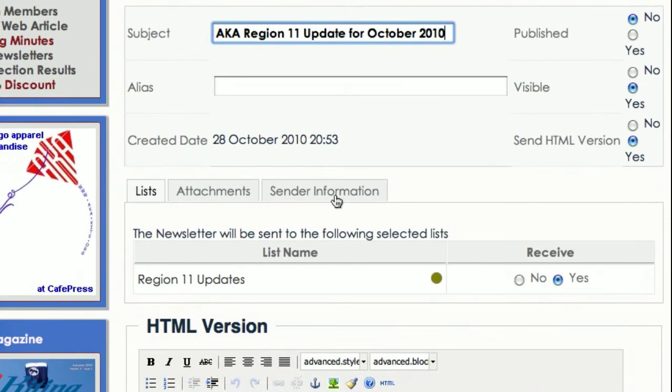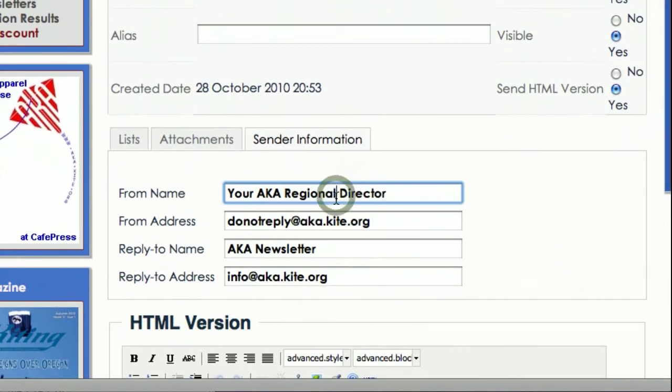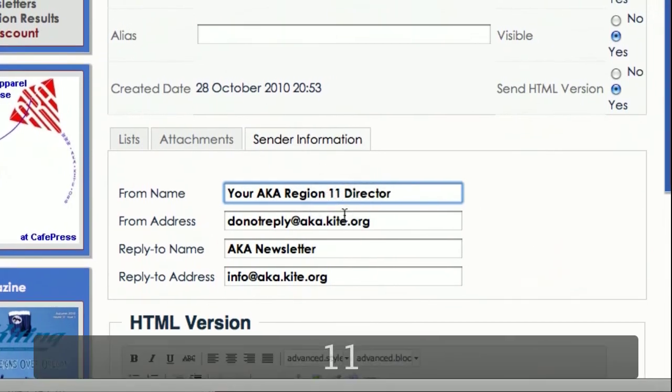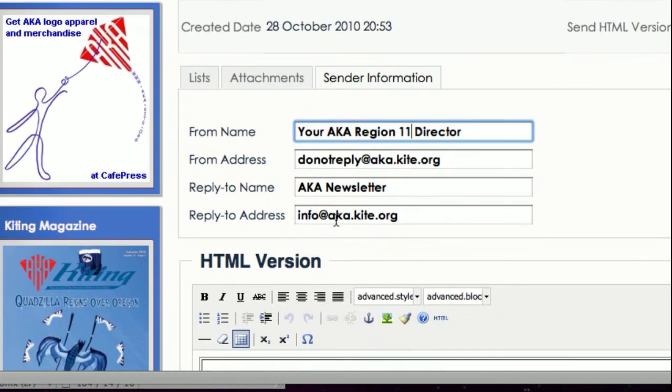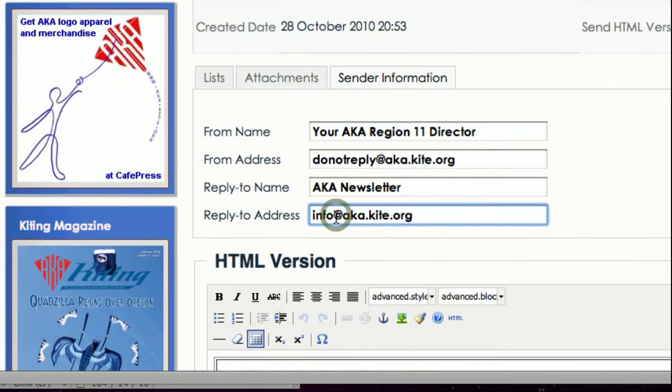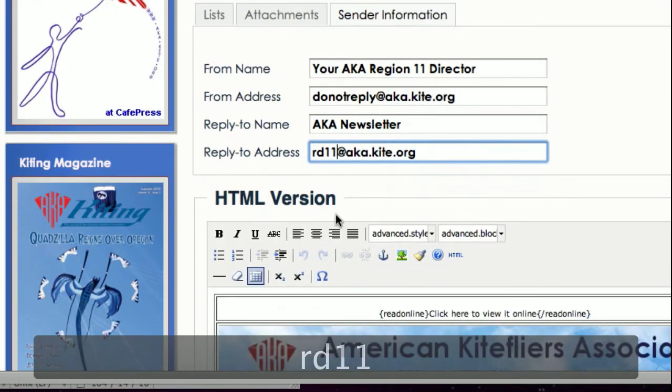One of the first things we want to do is come in and change the sender information. I'm going to personalize this one so it comes from your Region 11 director. Leave the Do Not Reply alone. This way we can help manage return addresses that come back from spam generators. The reply to is fine. We can change that to be either Region 11, RD11, or for the other regional directors, your RD followed by your region number. So RD11 is good. Region 11 works the same way.